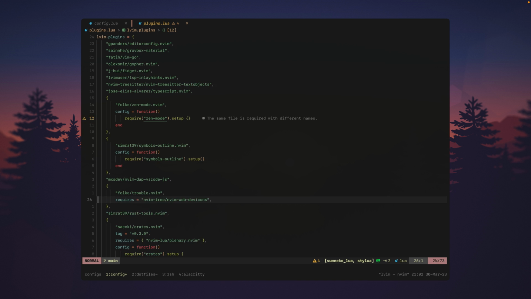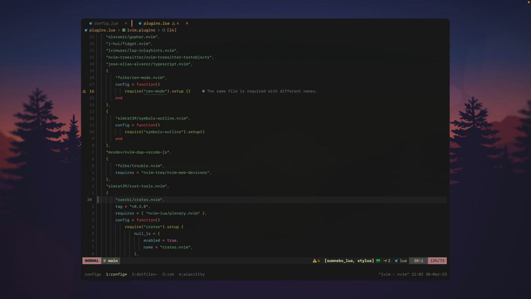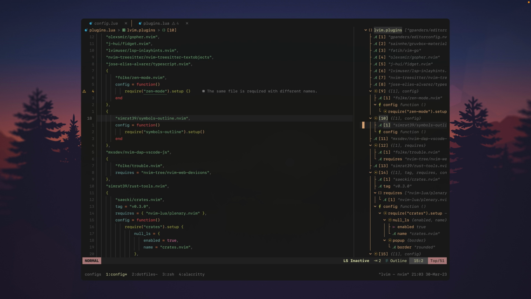And if you go down, I use Rust tools and crates for my Rust development. So we also have this trouble, which shows you some diagnostics in a very nice way. I have this symbols outline, which you can see by saying space O here. And what this shows you is basically an outline of your file.